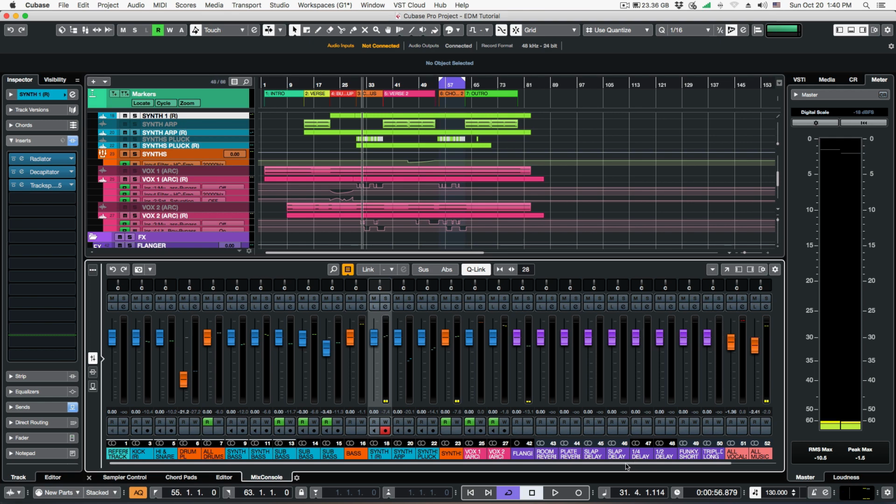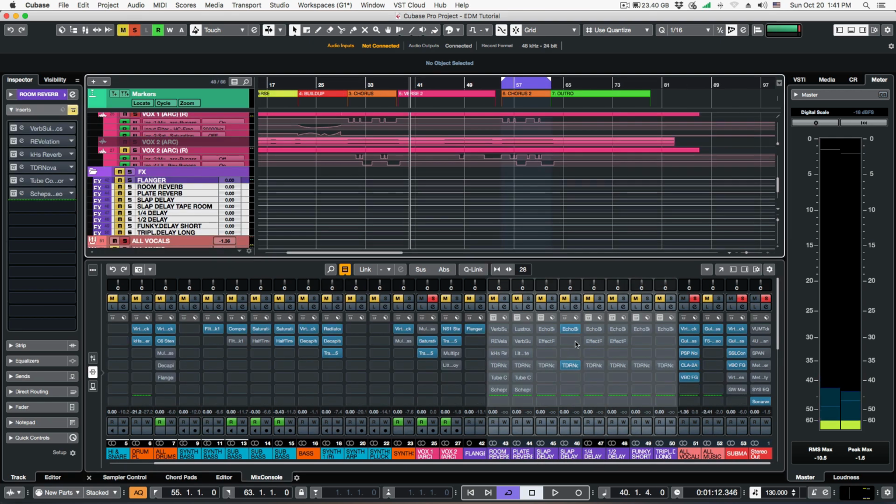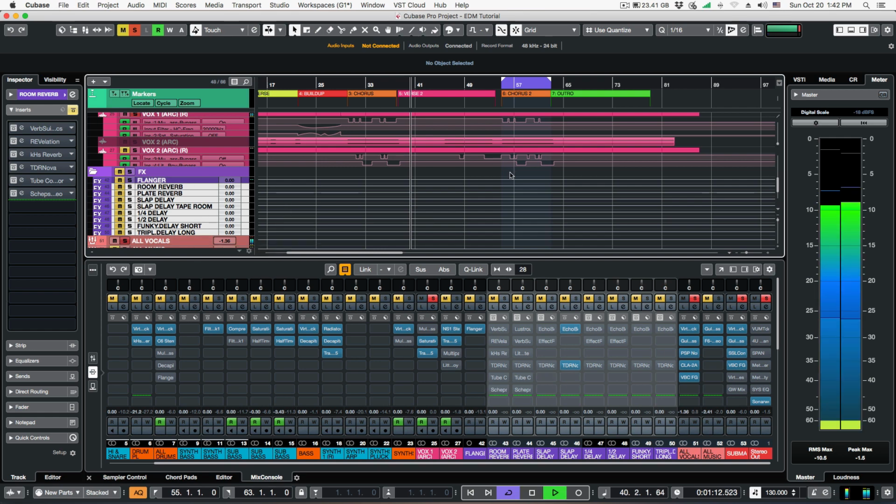So really quick, for reverb delays, just gonna put a little bit of slap delay on that vocal so I can get a little bit more space out of it. It does have delay already, but slap delay is gonna give it more body to the sound as well. So I'm just gonna do that really quick.